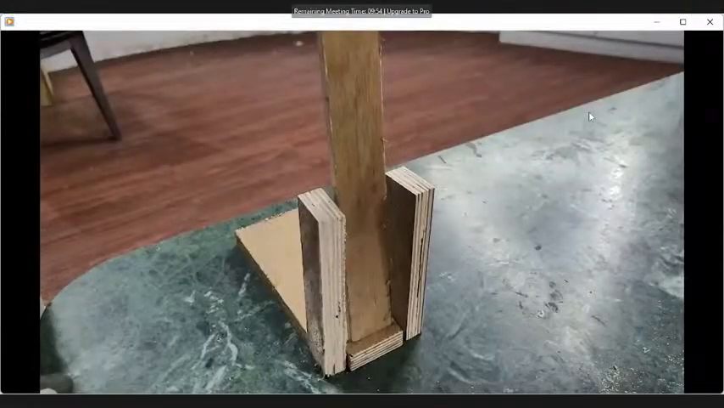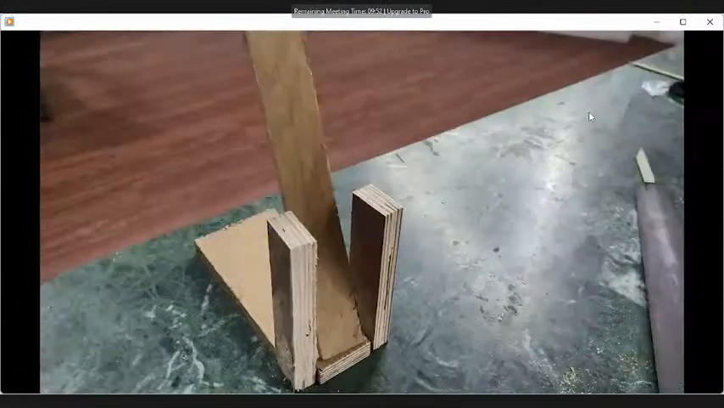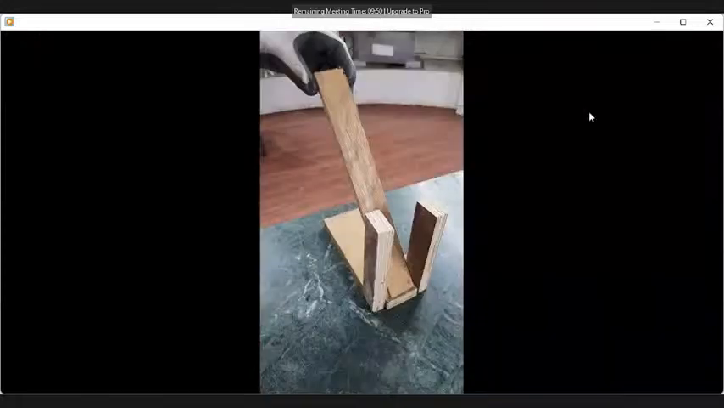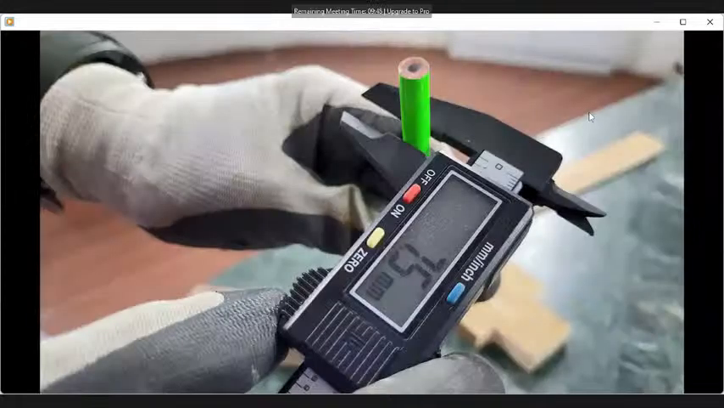Check all the parts together when they are cut, whether they are fitting appropriately, and they have enough gap between the two plates. This is how it will look when all the parts are cut.